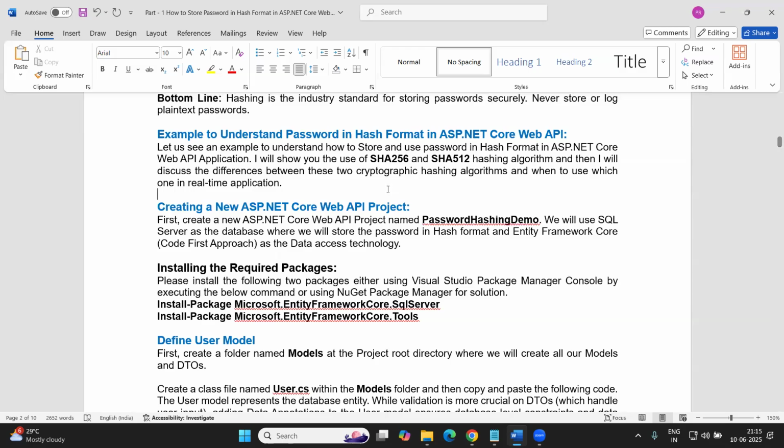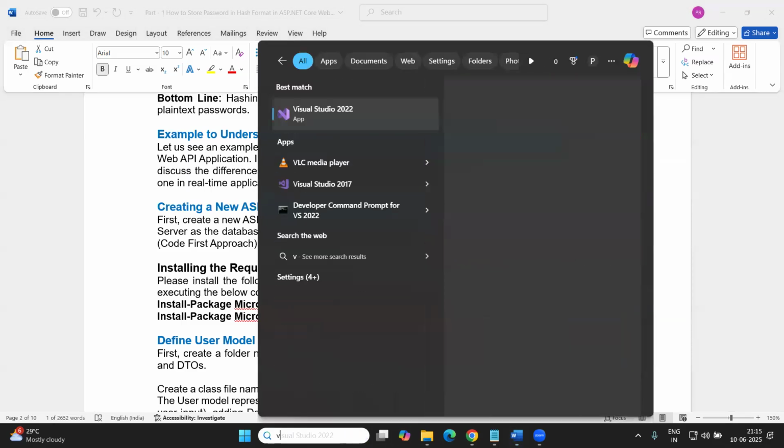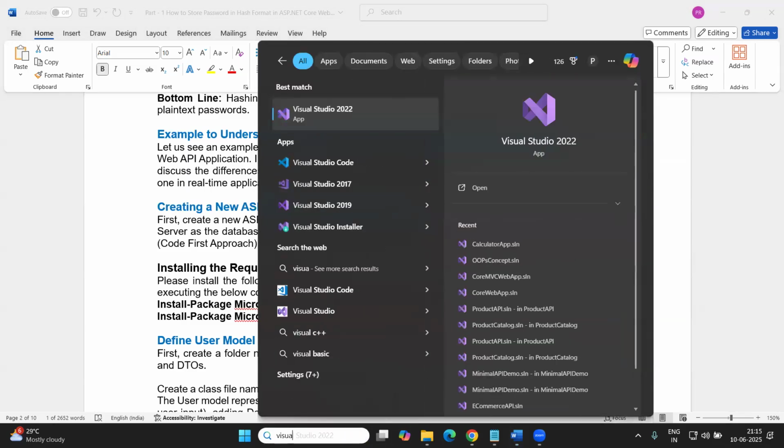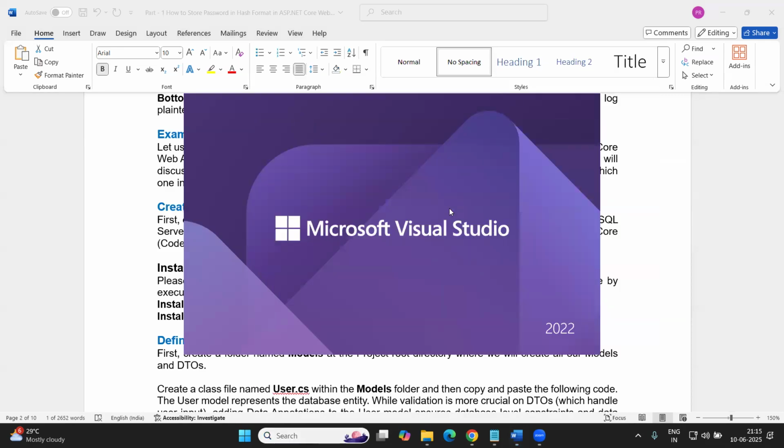It will take more time, but nowadays with the powerful computers we are using, you will not find any performance differences between these two algorithms. So most of the time, in your real-time application, you need to use the SHA512 hashing algorithm. So let us proceed and understand this step by step with one example. So let me go ahead and create one Visual Studio application.